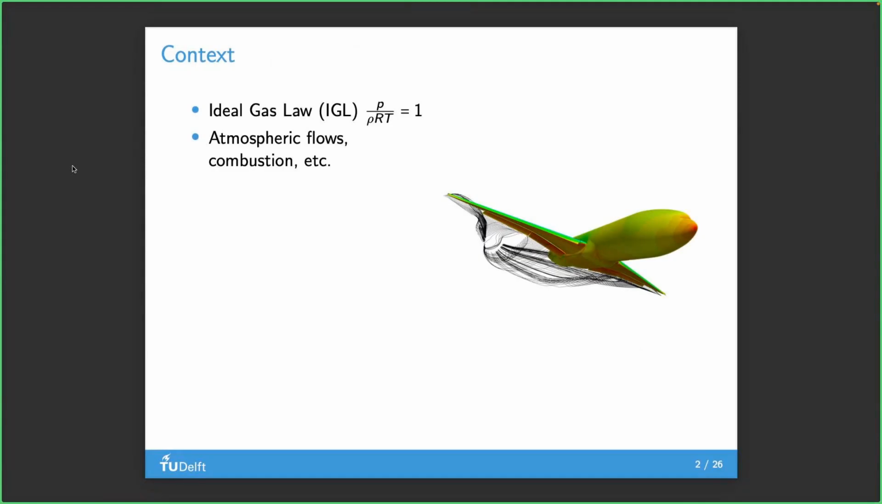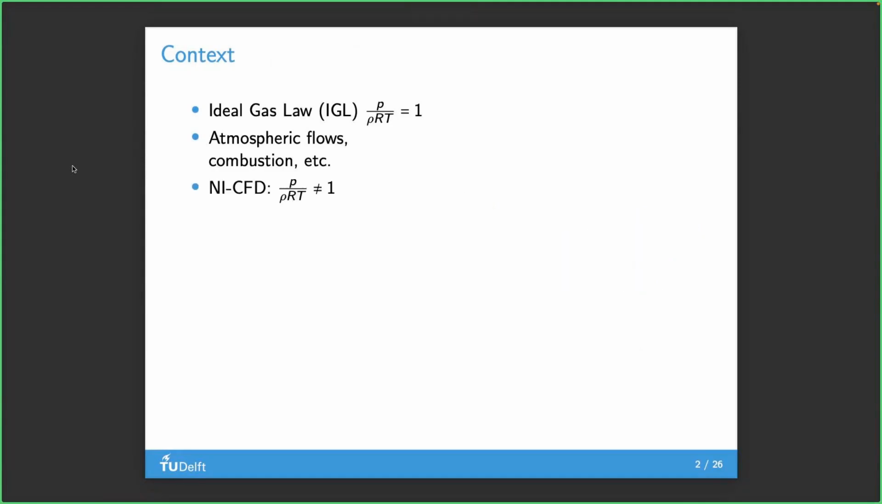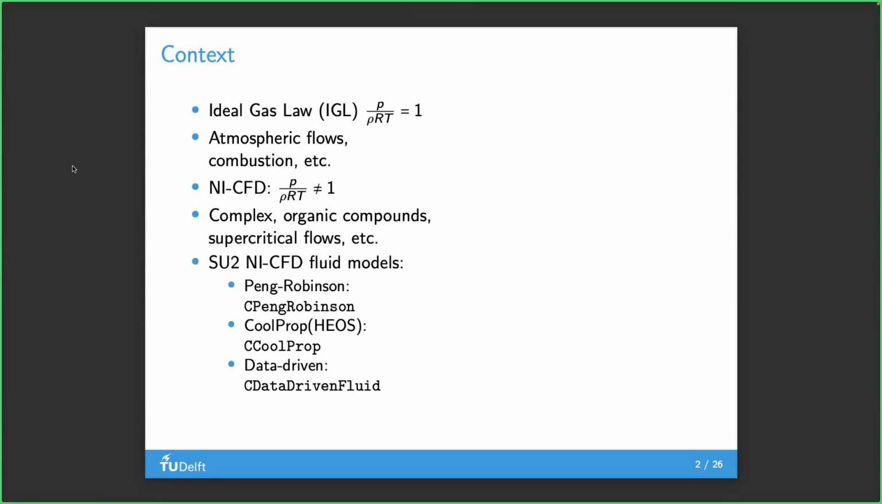combustion flows, many examples. However, there are conditions where this ideal gas law is inaccurate. The case, for example, when you're modeling flows of complex organic fluids, flows at high pressure or close to the phase line. These types of flows are relevant for things like novel energy applications or extreme conditions.